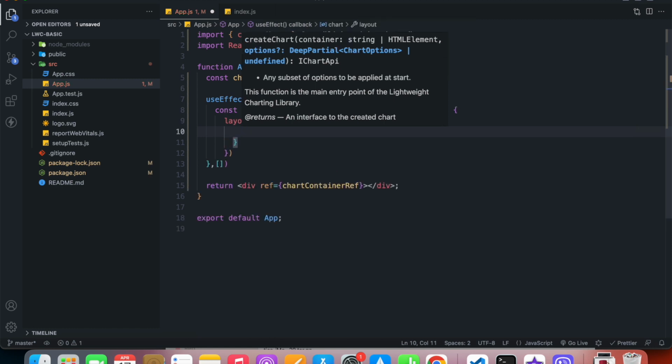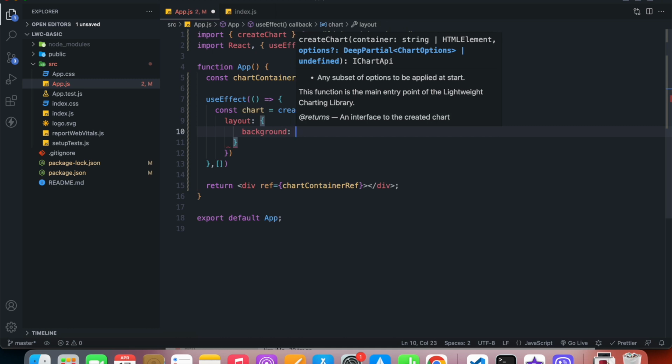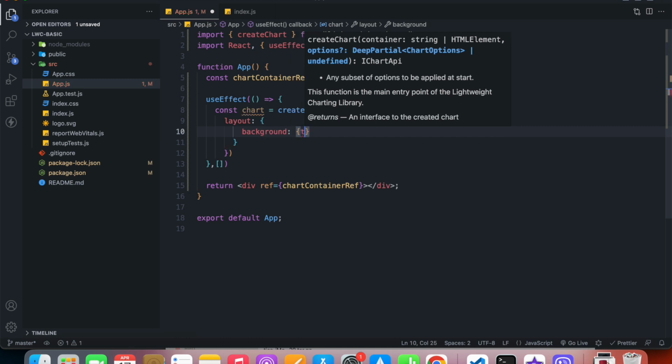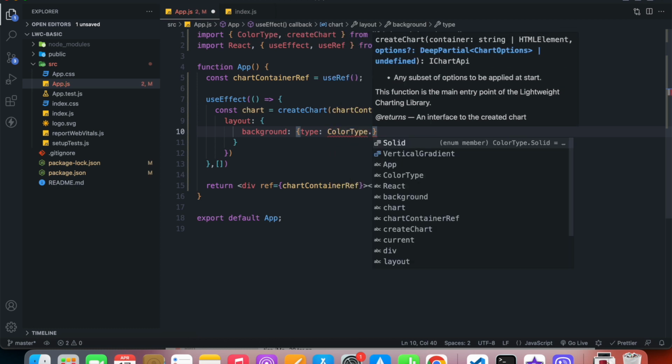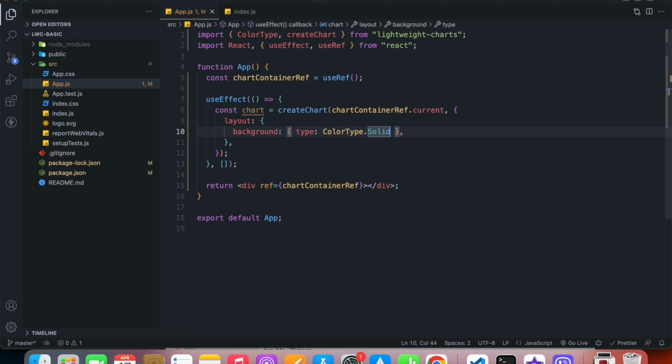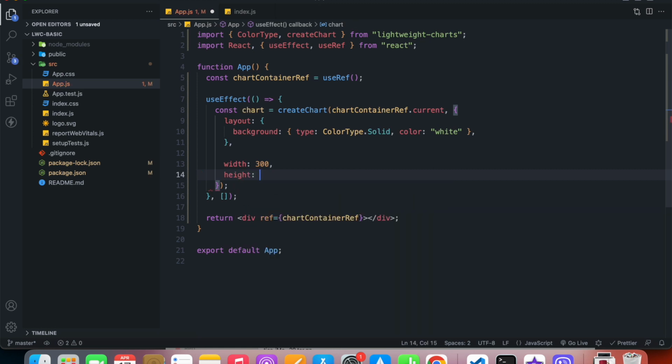So we're going to say layout. Inside of layout, we're going to say background. And inside, this background is another object, so it takes type. And I'm going to say ColorType dot Solid. And then we have color. This is the background color. So we can say white. And then we need to specify the width. So we can give any width as we desire and any height we desire. Say 200. Let's increase this a bit, 500.